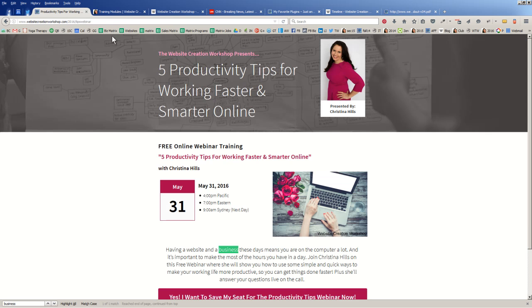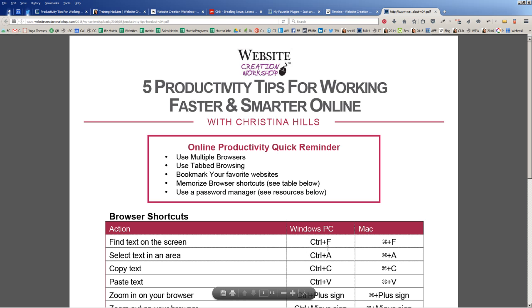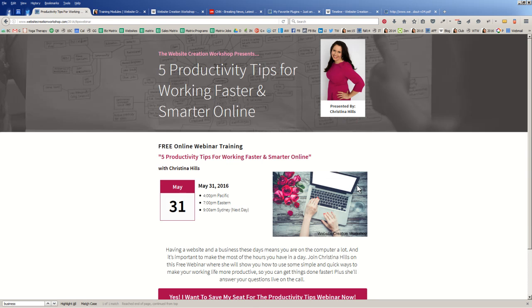So let's say you're on a site and the words are too small, right? Which drives me nuts. You can zoom in by doing Control plus. So Control, let me make this bigger. Control and the plus sign will zoom things in. So Control plus.